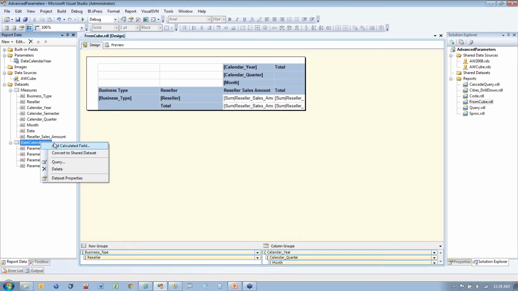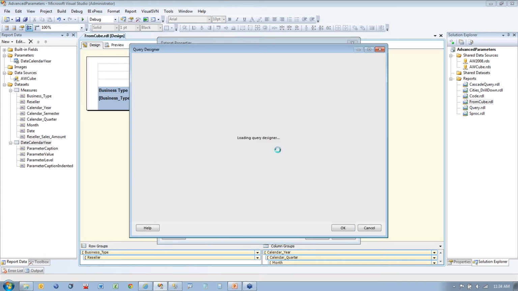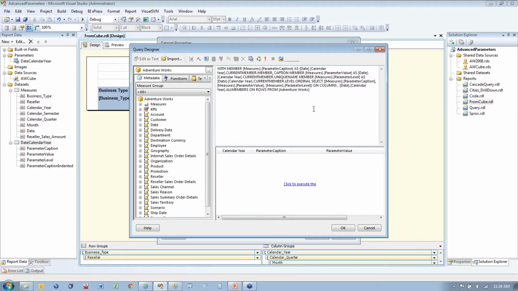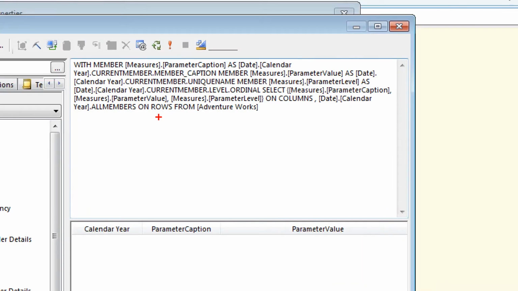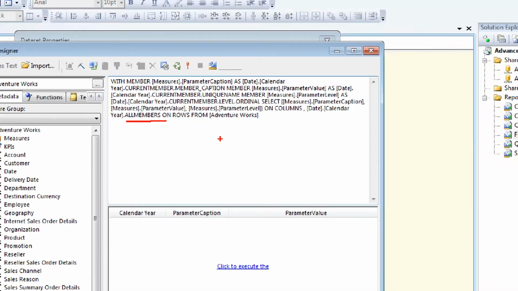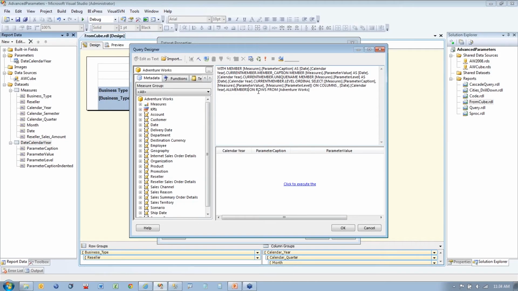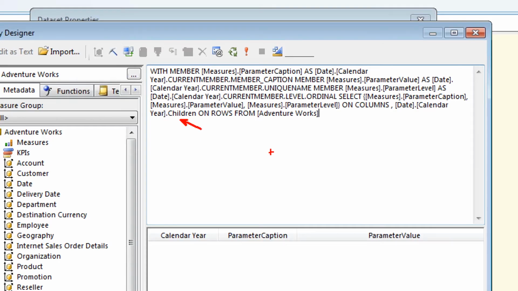If we go into our hidden data set we have here, go to data set properties, click on designer, and we can change our query. There's just one place you have to change it. Right here it says dot all members. You need to take out the dot all members, because all members gives you that all level, and put in the word children instead. And if I spell children, there we go. So you just want to change it from dot all members to dot children on your MDX.